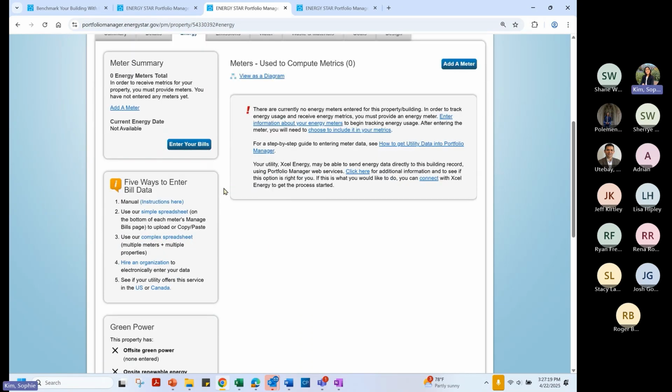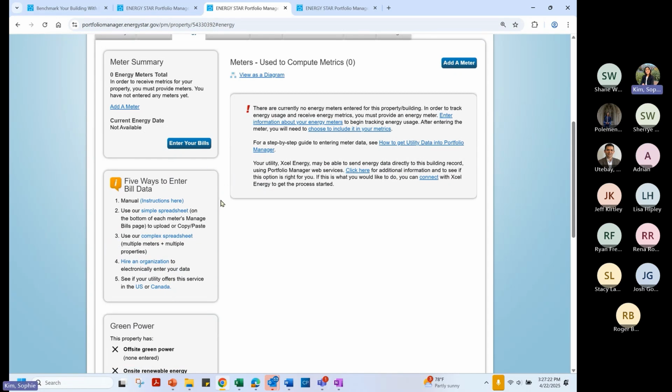Scrolling down a little bit here, there are 5 ways to enter in your bill data. The first method is the manual way, which we'll walk through today. We also have a spreadsheet option listed under options 2 and 3, which we'll briefly go over today as well. That's where you can upload a spreadsheet that includes your property's or multiple properties' energy data. You can also hire an organization to electronically enter your data, namely service product providers. And lastly, you can see if your utility offers electronic data delivery as well.